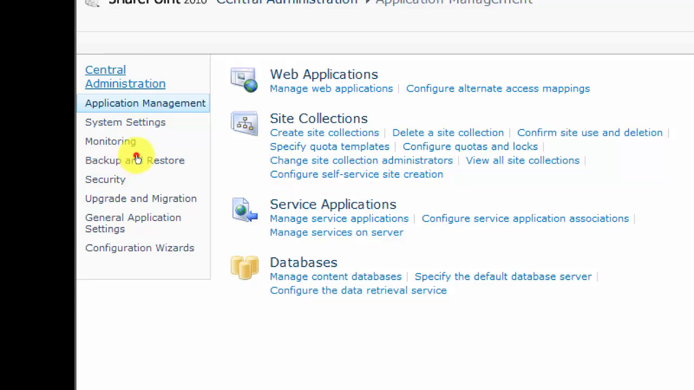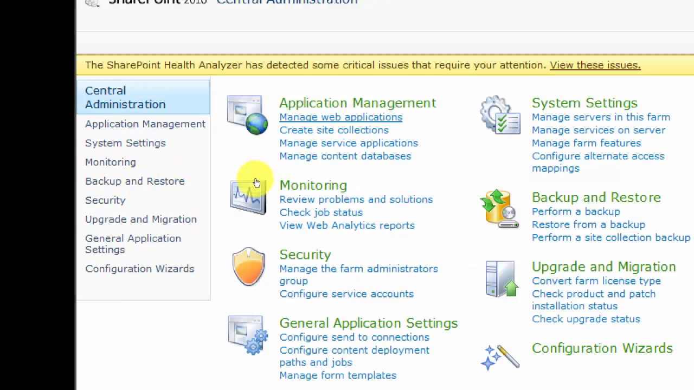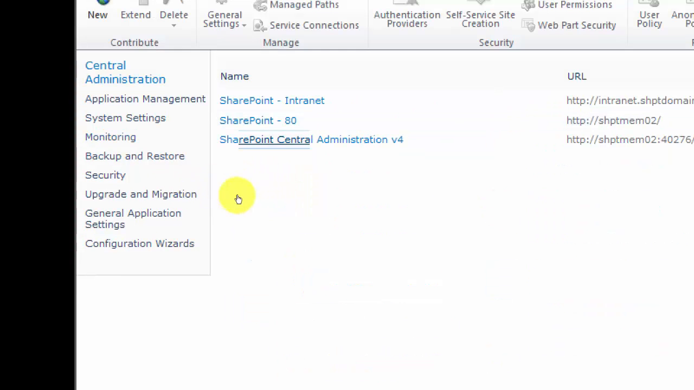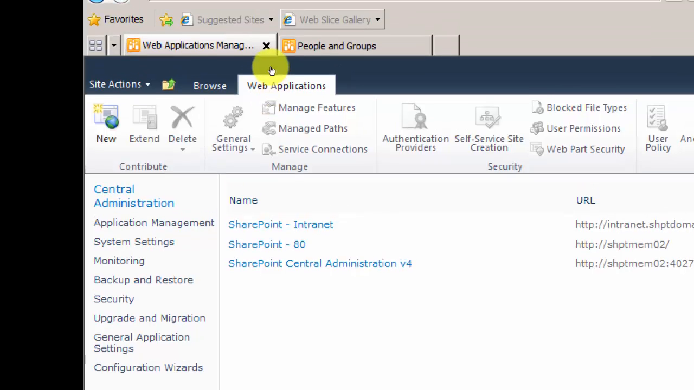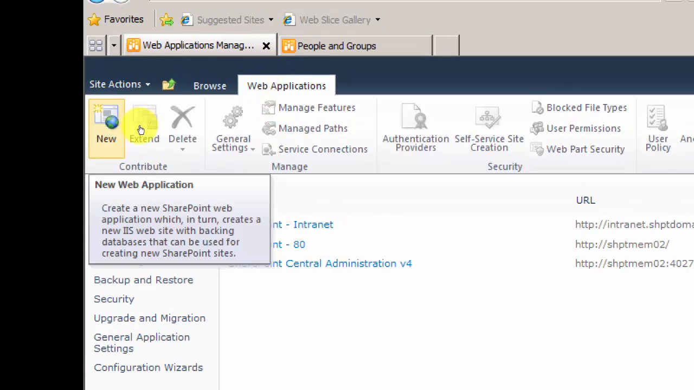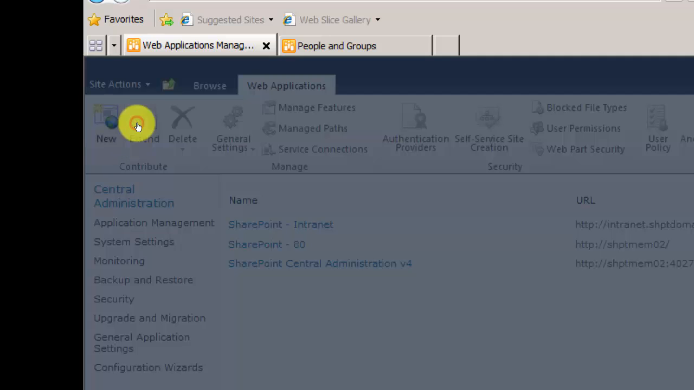And well, I could have gone from here as well, right? I'm showing there. So manage web applications. So either way you can go. Everyone on this page? Okay. So I'm just gonna go to new, and let's create our new web application here.